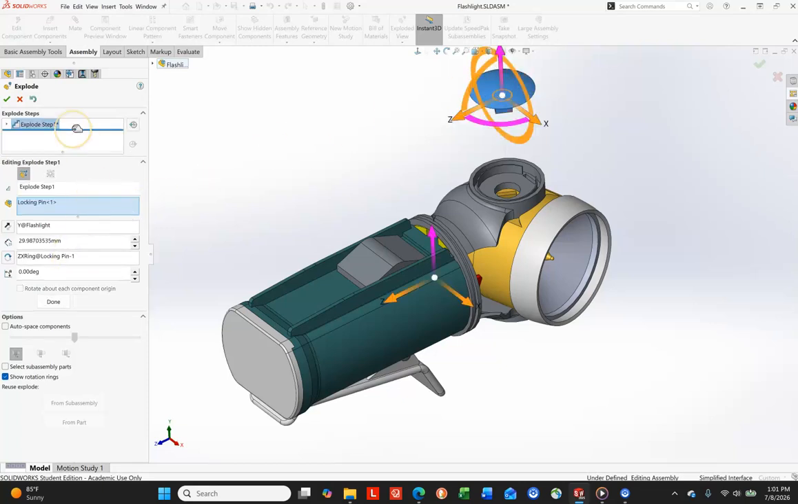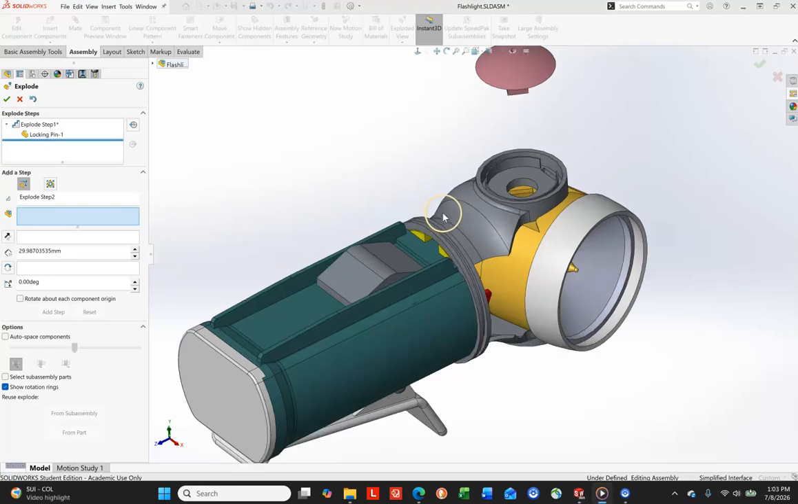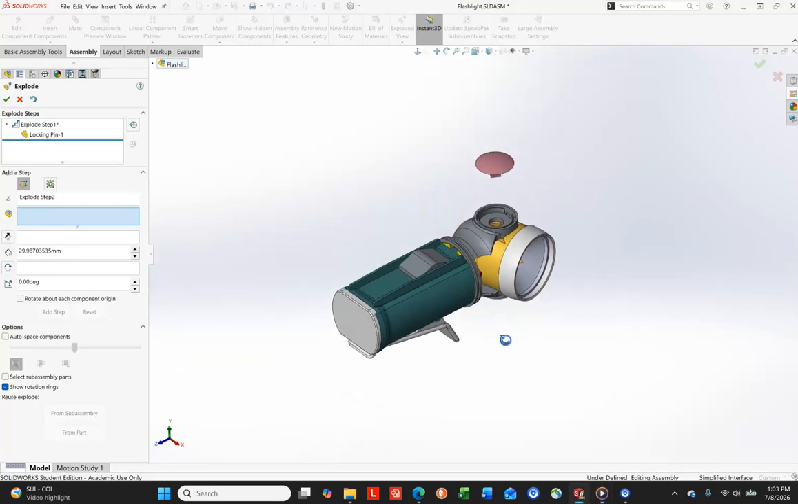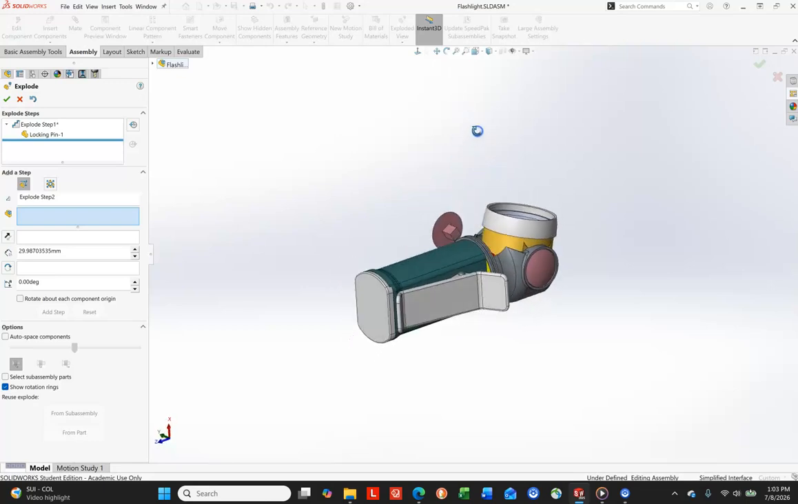Okay. And once we've got that done, we're going to come over here and we can either right click or we can click done. And now we've created our first step in the exploded view. Let's do our next step. I'm going to roll this over about 90 degrees so we can expose that other pin.